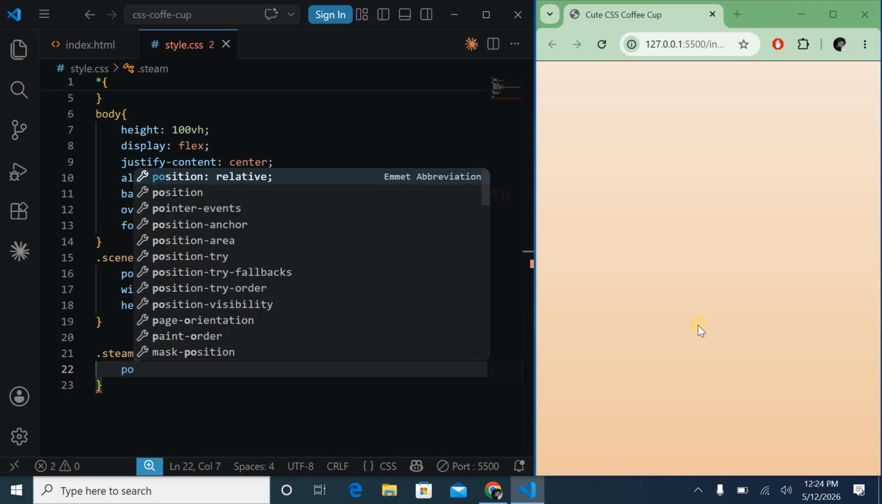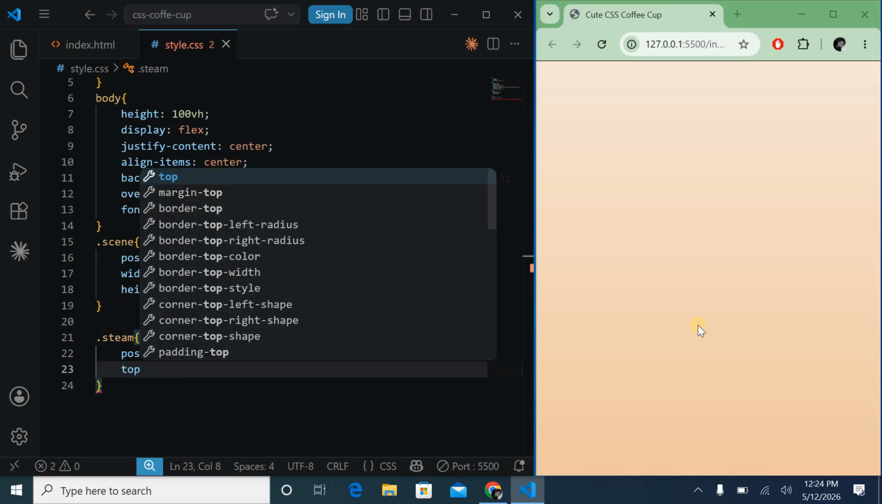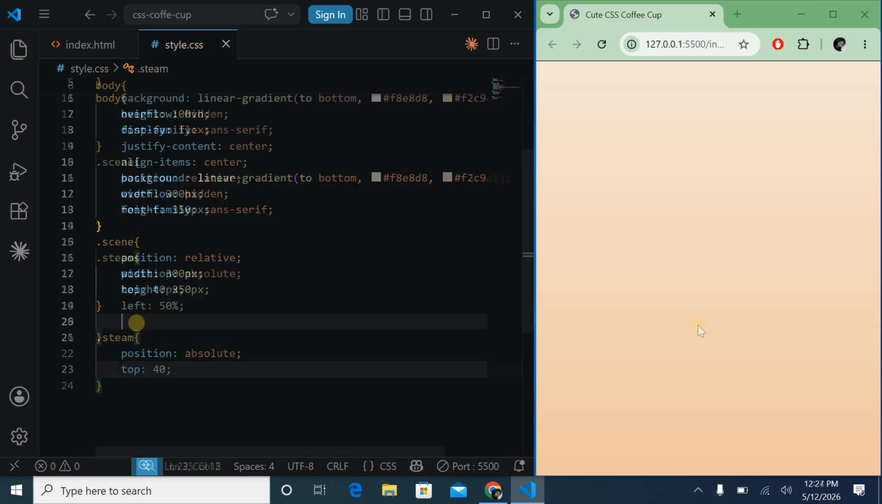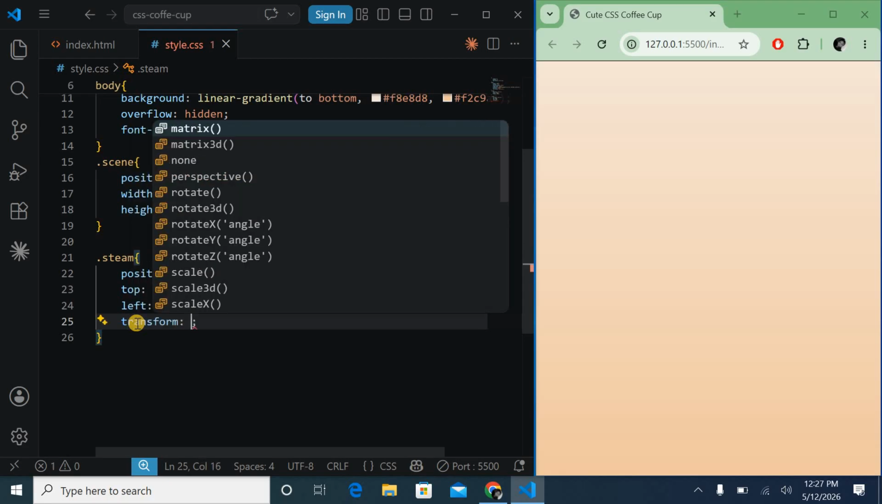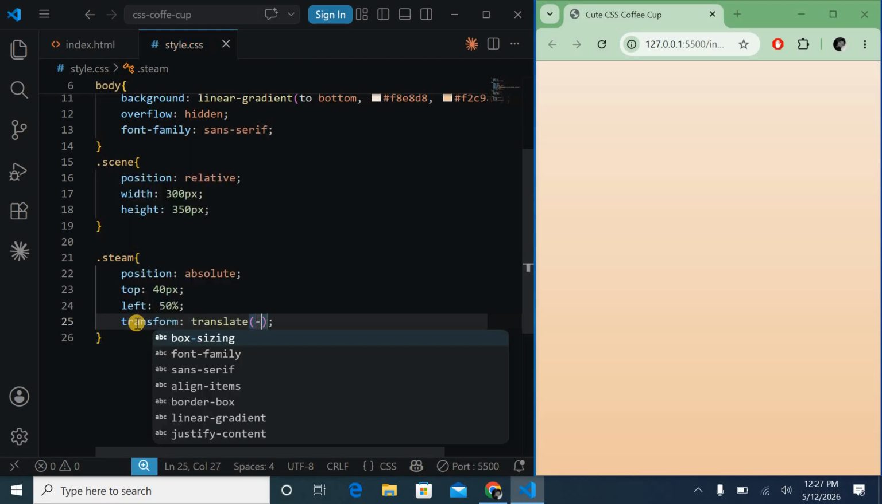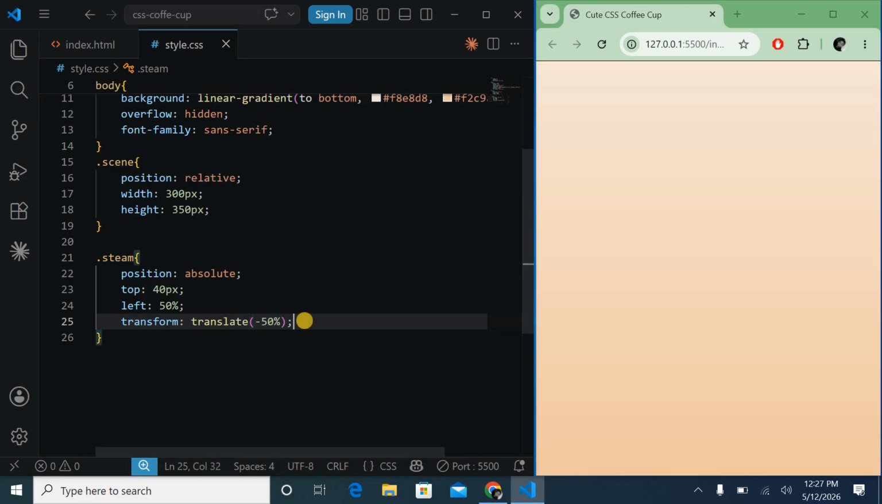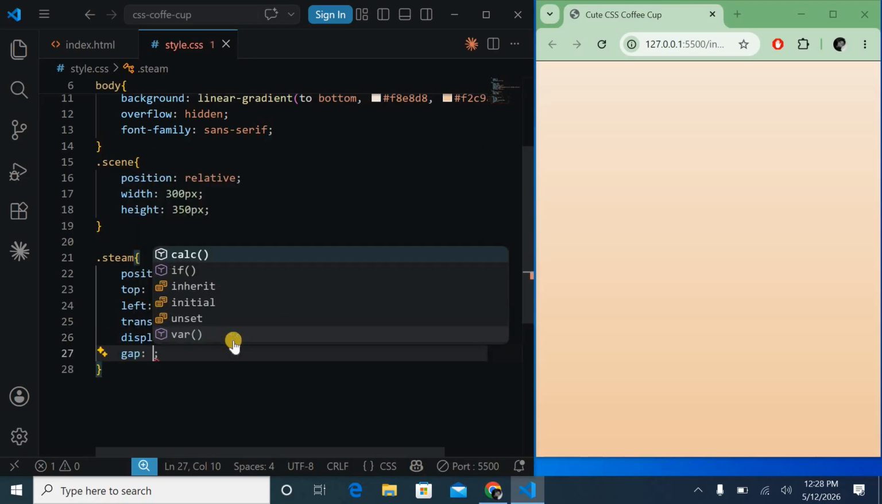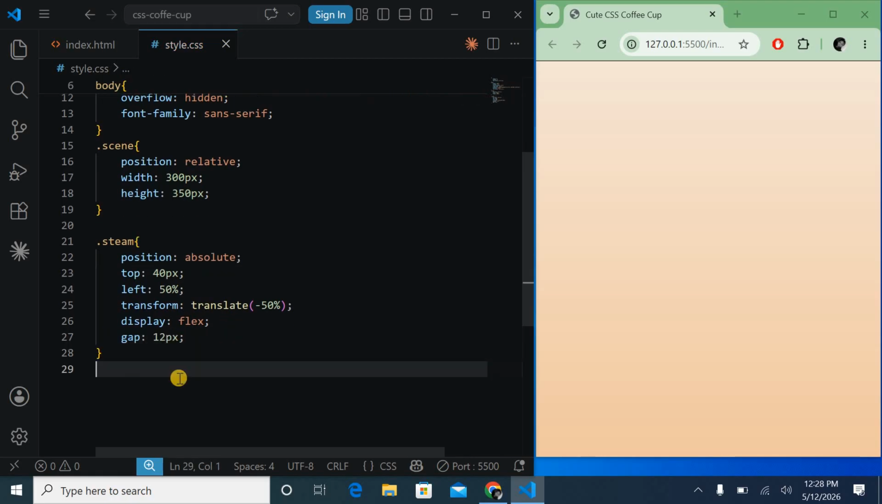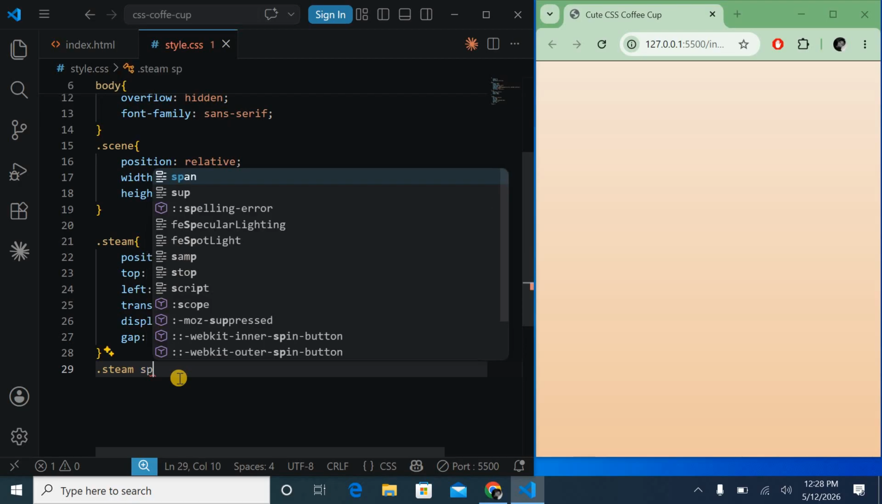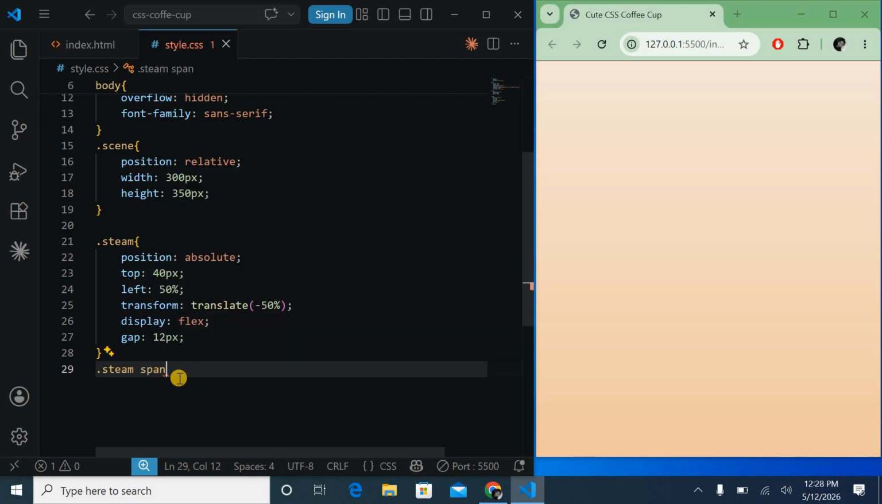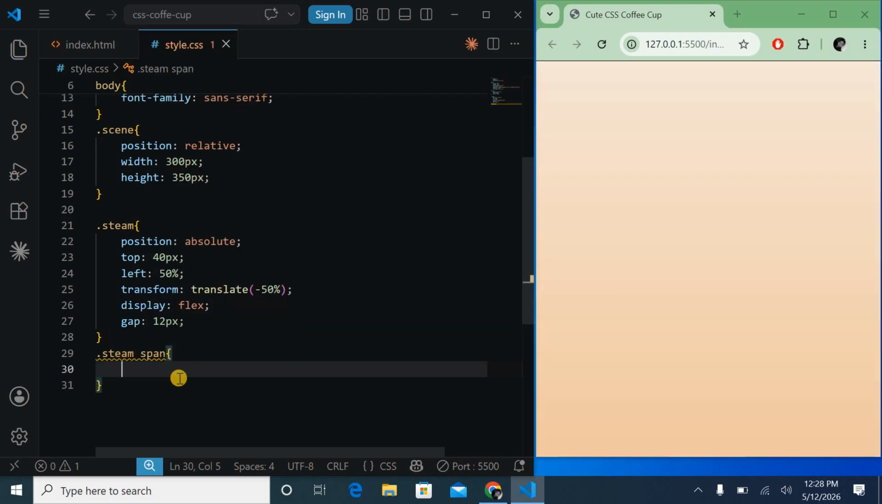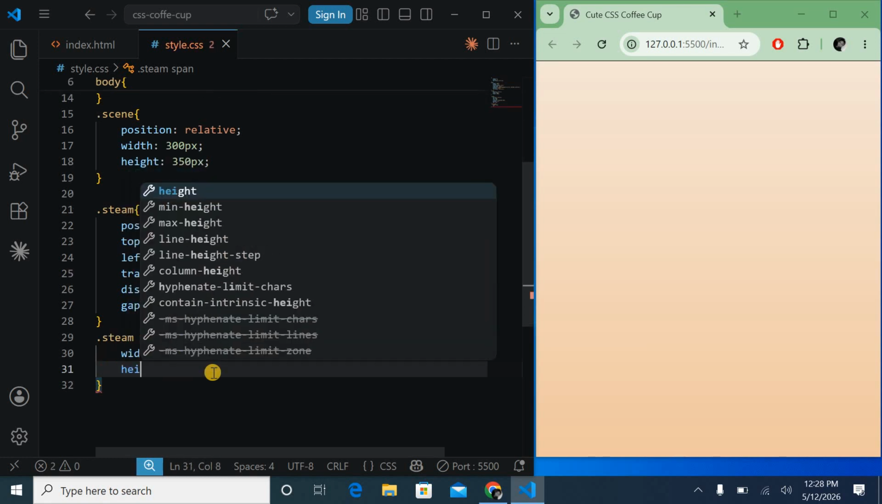Let's give it a position. I go with absolute. Top, let's give it 40 pixels. So we're gonna do transform and we do translate negative 50%. Then we do display flex and we give it a gap of 12 pixels. So after styling steam, we are going to style the span tags within steam, and let's do width 12 pixels. Let's give it a height of 80.